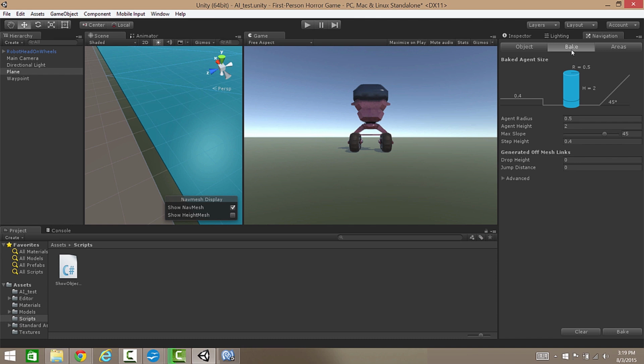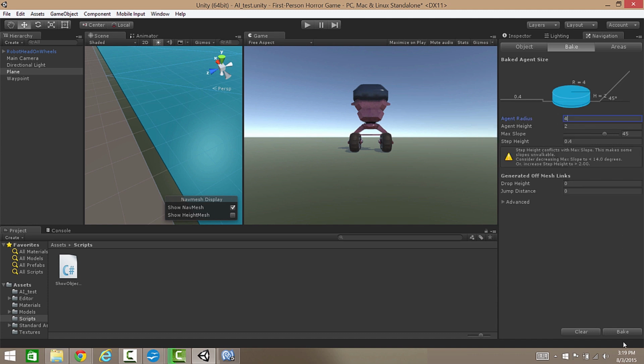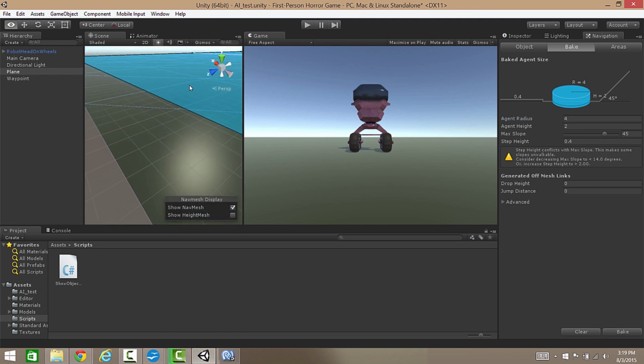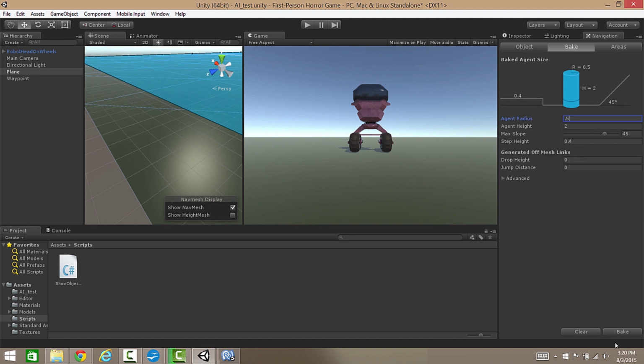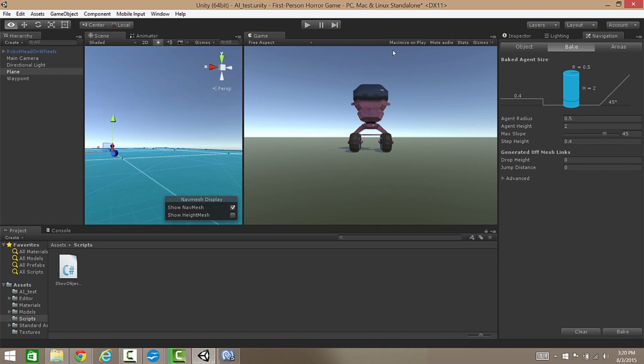Now we can change this spacing here. If I go over to bake, I can change the agent radius. So let's make this like 4, and then bake it again, and see, yeah, now there's a lot more margin which it can't go up next to. But let's go ahead and change that back down to 0.5. We can make that 0.5 again, and bake that. There's a lot of things here you can mess with, but for now, we're going to keep it pretty simple.